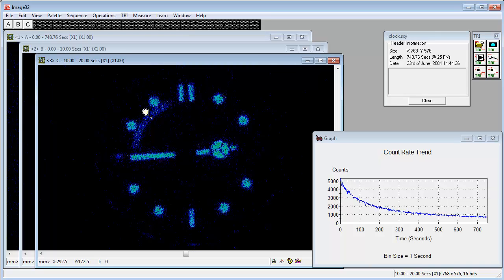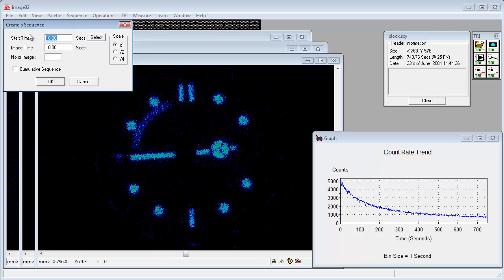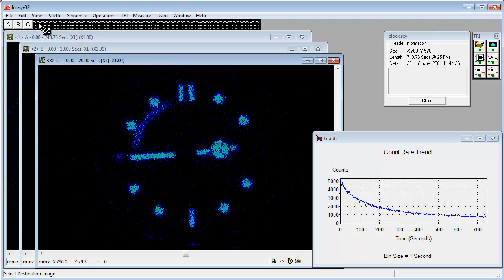So we can take this a little bit further now, and we can create a sequence of images. And what we'll do is we'll say a start time of 0, and we will have an image time, or the integration time associated with each image, of 10 seconds. And we know that we've got about 750 seconds worth of data, so for argument's sake we'll put in 70 images, and what this will now do is to create a sequence or a stack of images containing a number of frames, and we'll put this into image buffer D.